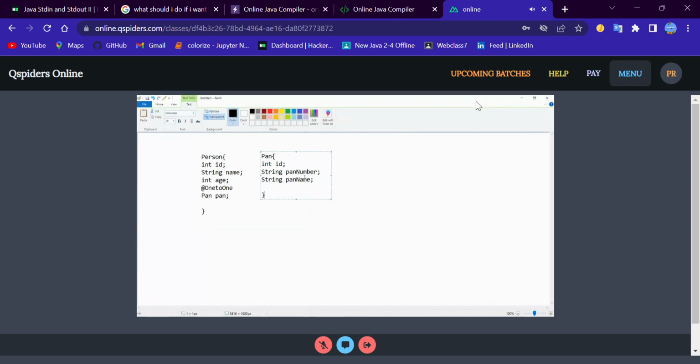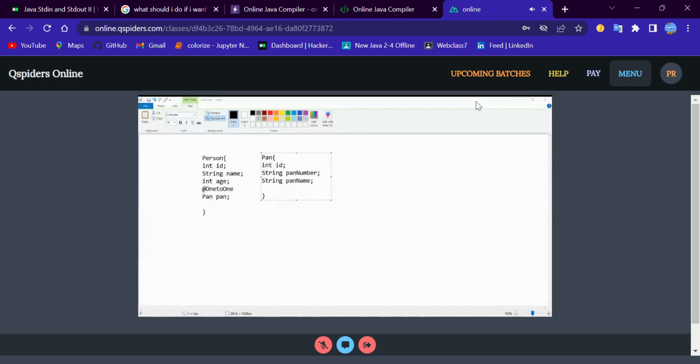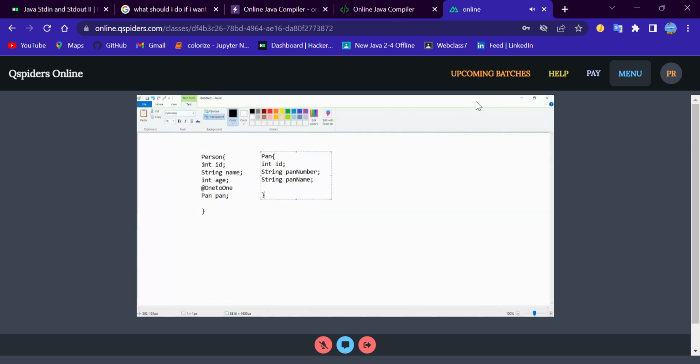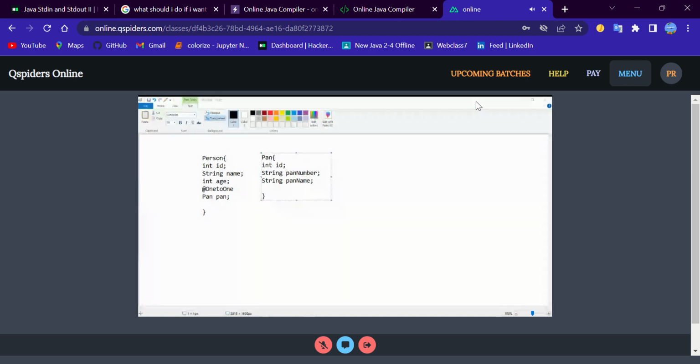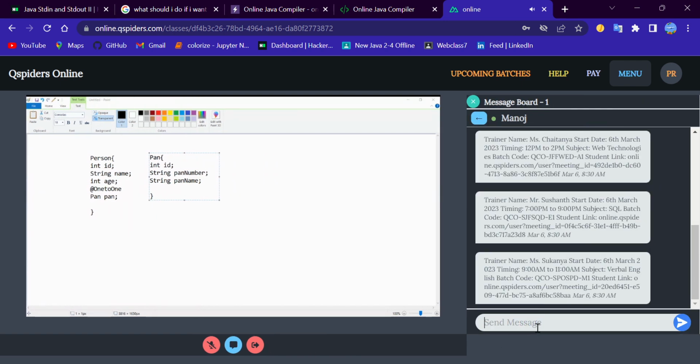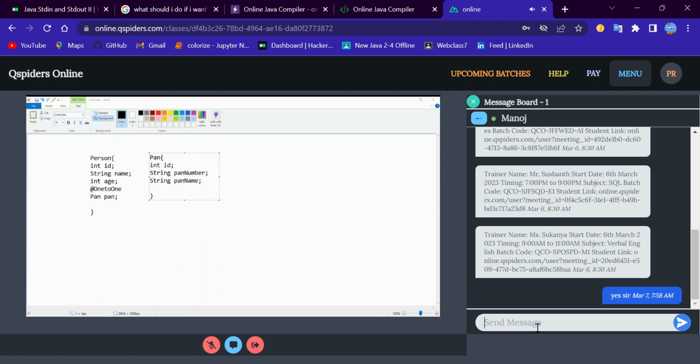Now, guys, you tell me, can I fetch the pan details from the person object? Whenever I'm trying to get the person details, at that time I can also get the pan details, right? Yes or no, guys? Suppose there is a scenario: whenever I pass the person ID, I need to get his pan details also.